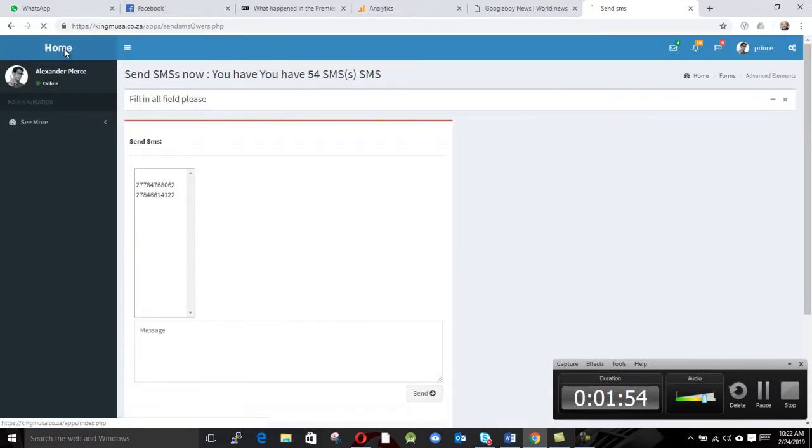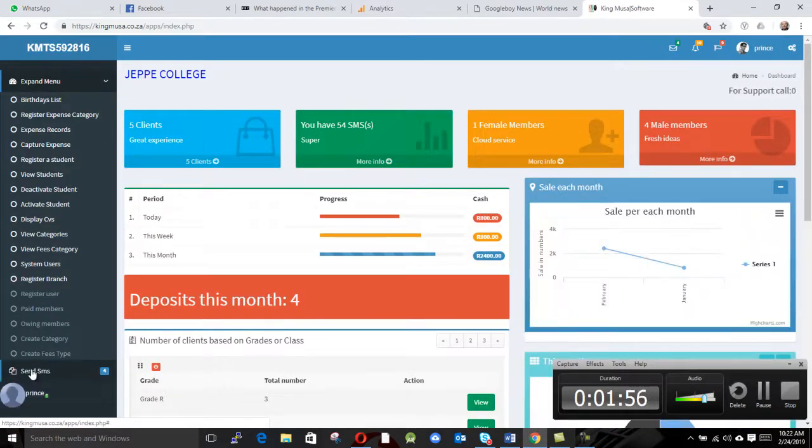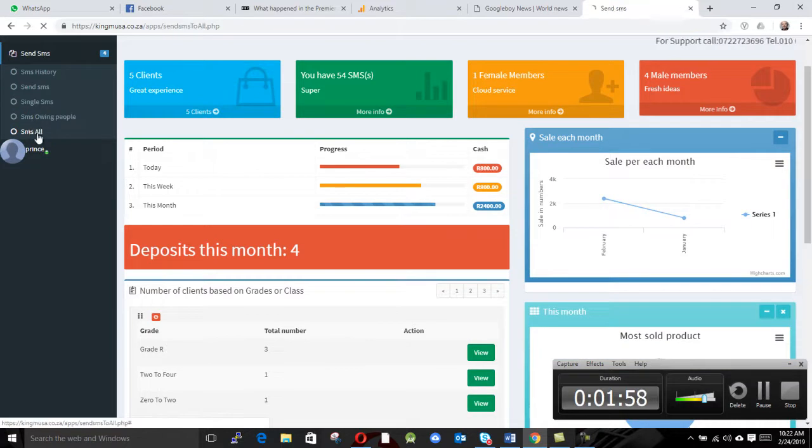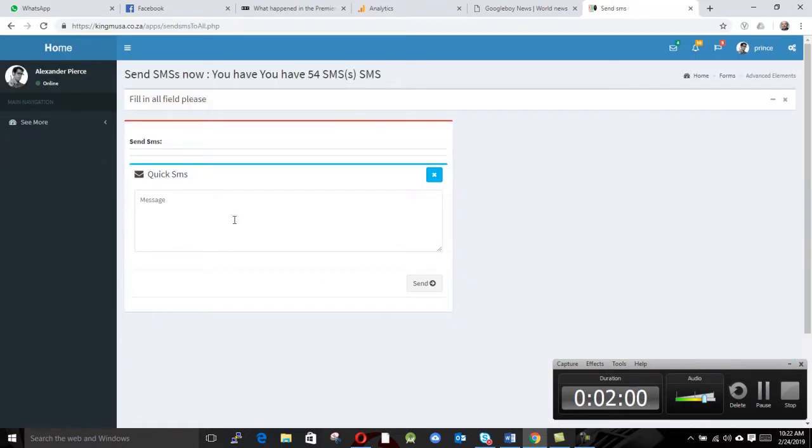So you go back here again, then you click here, then you say send to all. Send to all means it doesn't select anything. You just send to the entire school or to the entire organization, reminding them about something. Maybe there's a trip, maybe there's a graduation day. You write here and you send them.